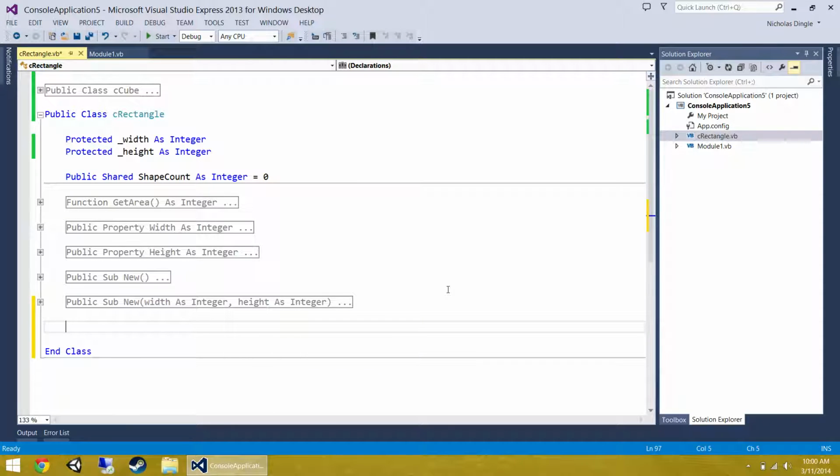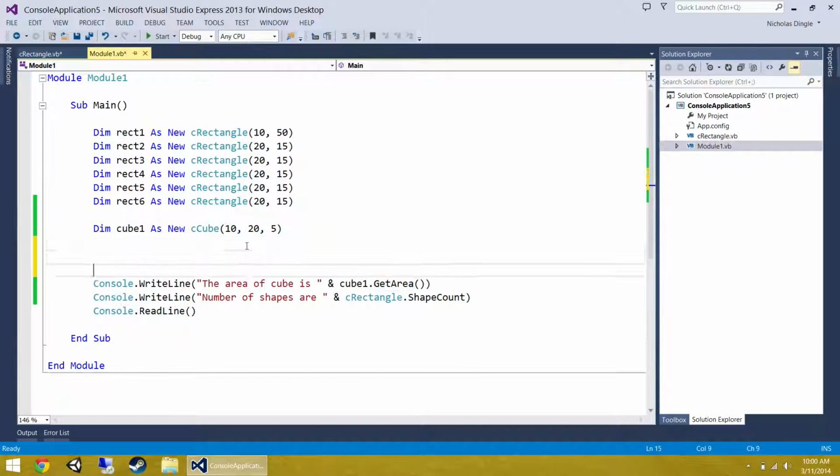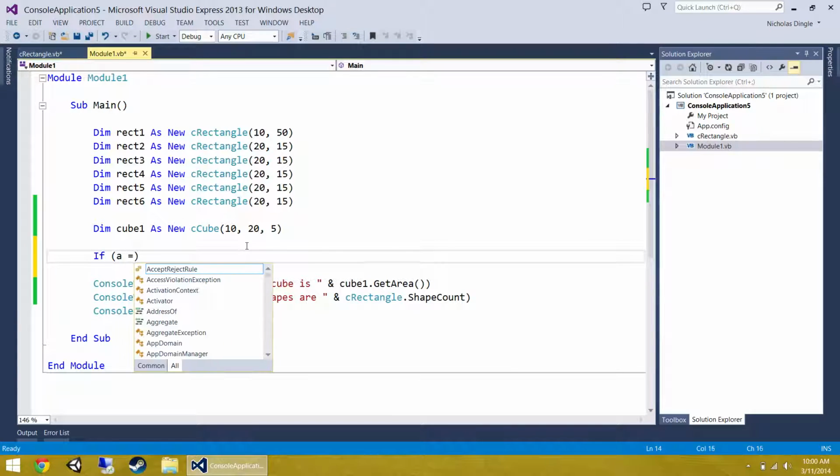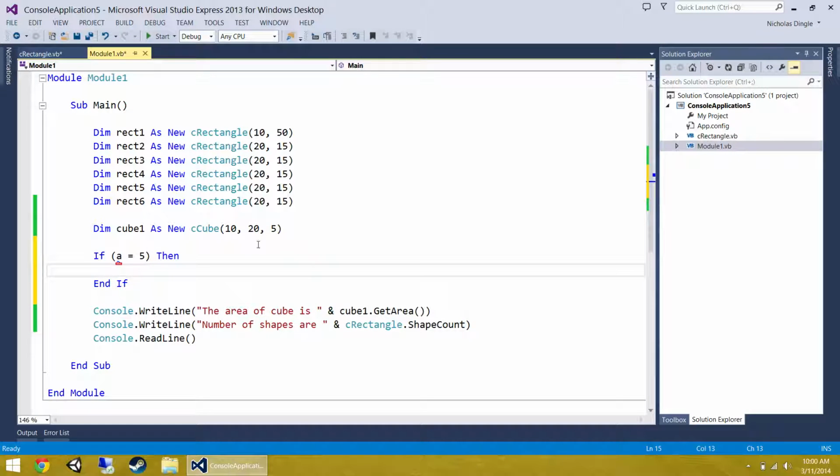So with operators, you use them all the time when you're working with integers and strings and booleans and things like that. For example, when I do things like if A equals 5, then do stuff. So this right here is an operator. And what if we wanted to make our own operator? What if we wanted to check if rect1 is equal to rect2 for whatever reason?